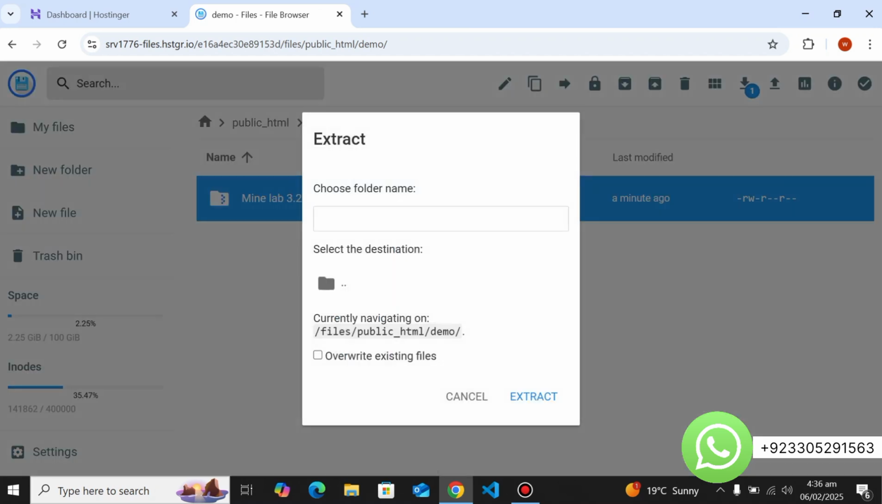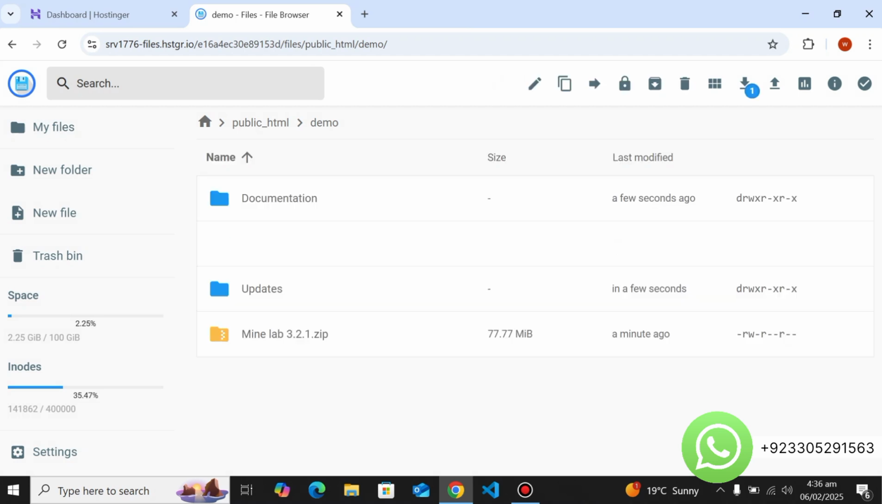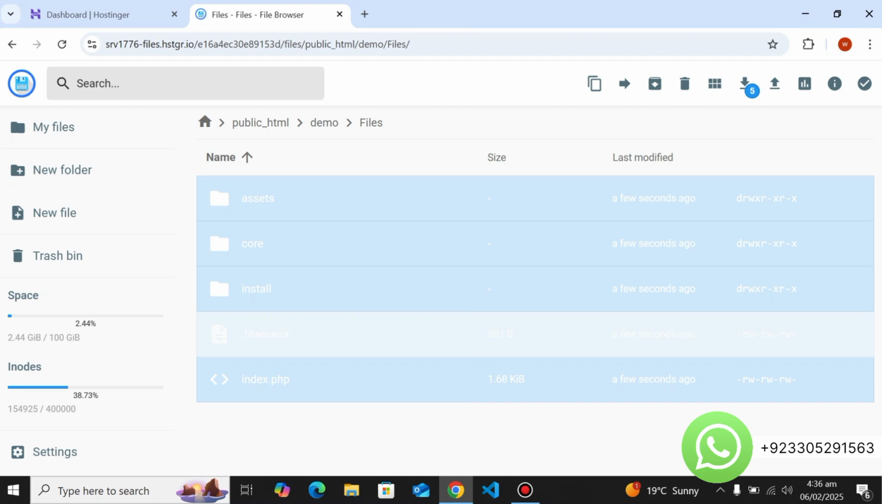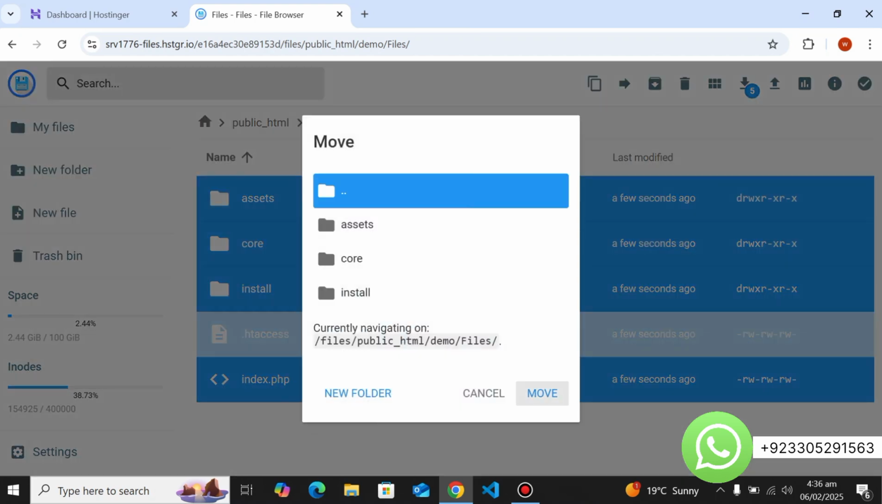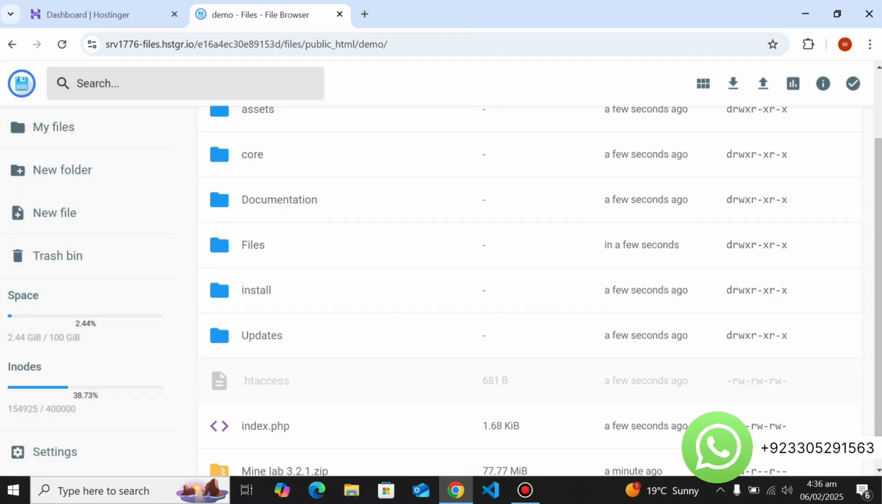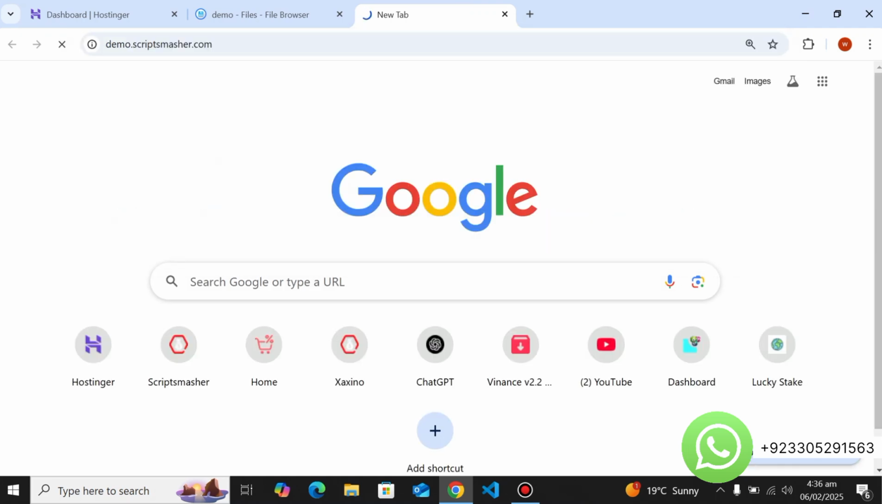We'll extract all the files into the root directory. Click on extract, and it will extract all the files. All the files are extracted successfully. You have to go inside this folder and move all the files into the root directory. All the files are moved to the root directory. Now we'll go to our domain.